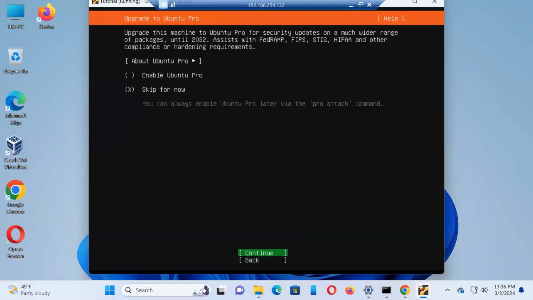But now I want to also enable the sudo privilege, so I can log in with that and do work. Otherwise, I have to reboot in single user mode. It offers to upgrade the machine to Ubuntu Pro for security upgrades and a much wider range of packages. I don't need any of that information. Escape for now is good because I don't want to go to the Pro. I am already Pro on it.